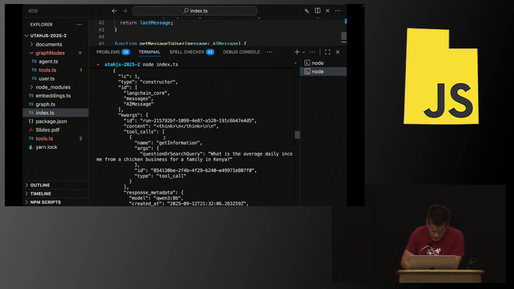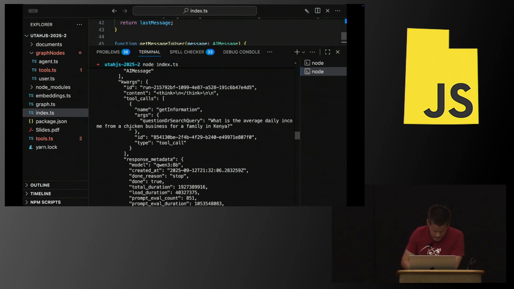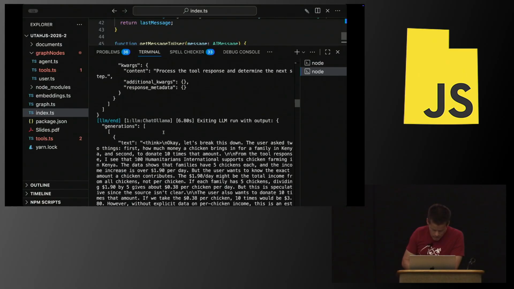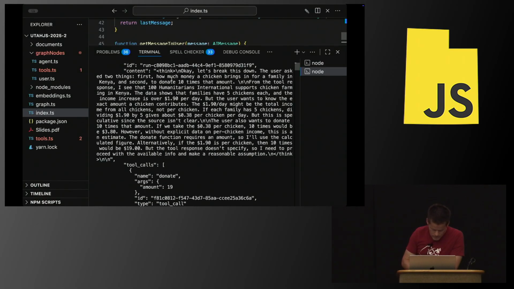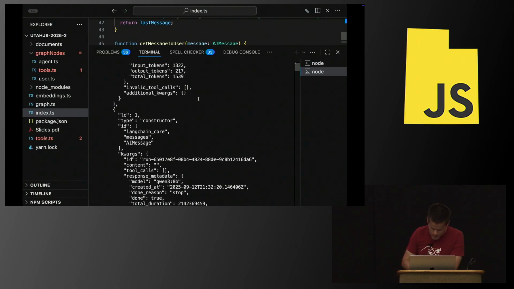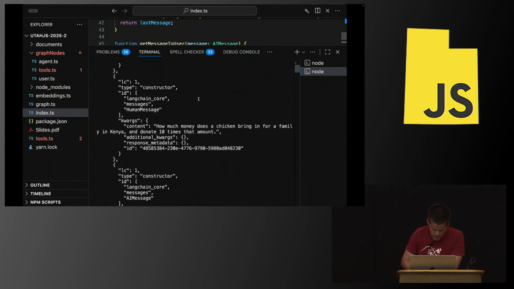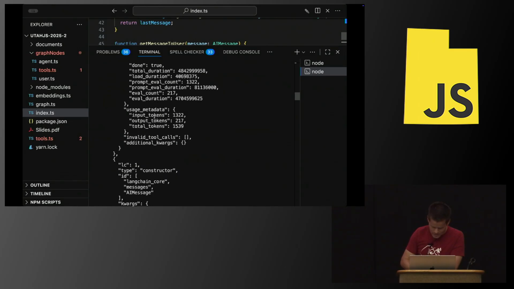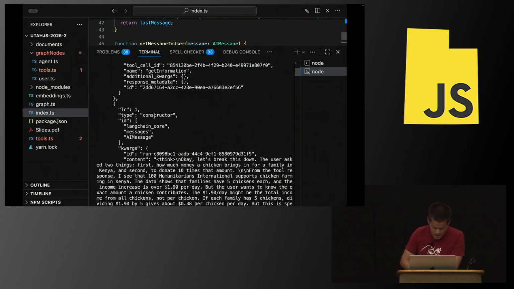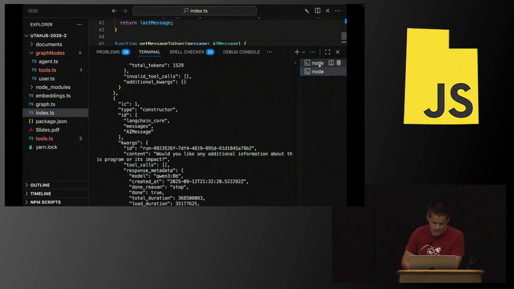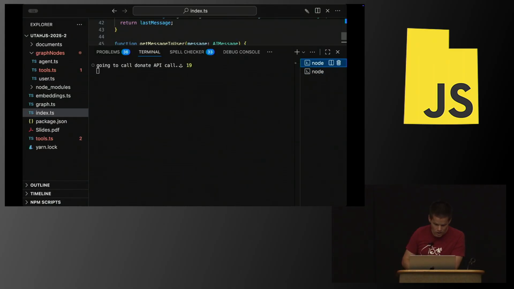So let's see. It's calling this get information tool. Let's see. How much do chickens make in Kenya? And let's see. I see $1.90 somewhere in here. Well, I'm not controlling this. It's jumping all over. This keeps jumping. But I'm hoping to see somewhere here that it's going to call. Well, do you know what? I can actually look at my MCP server and see if it has had any function calls.